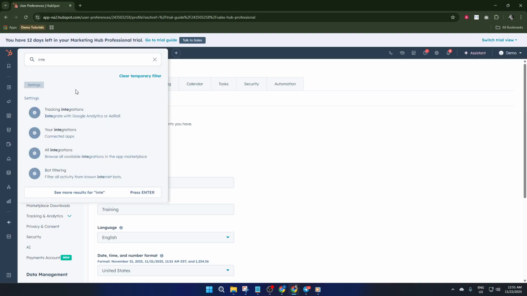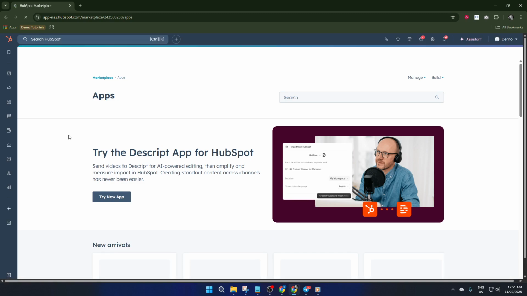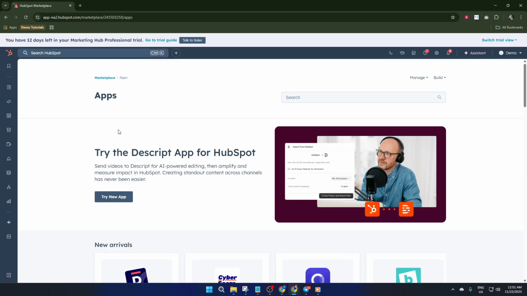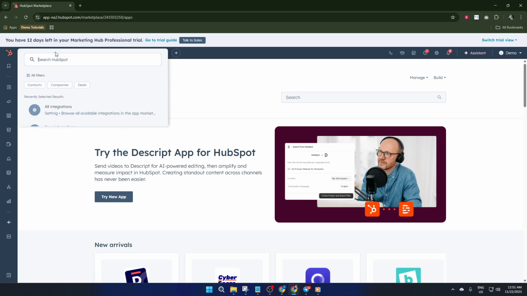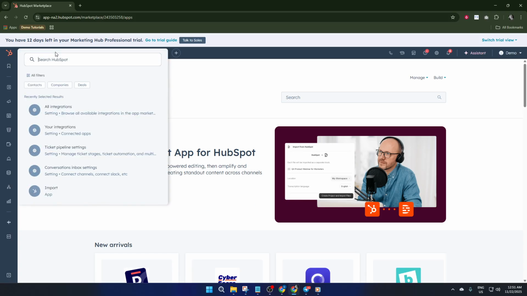Now, from the list of available email integrations, look for Outlook integration. HubSpot supports a bunch of different email platforms, so it's important to choose the one that matches your workflow. For most people using Outlook, this is the integration you want. Whether you're on the desktop version of Outlook or Office 365, go ahead and click on Outlook integration.